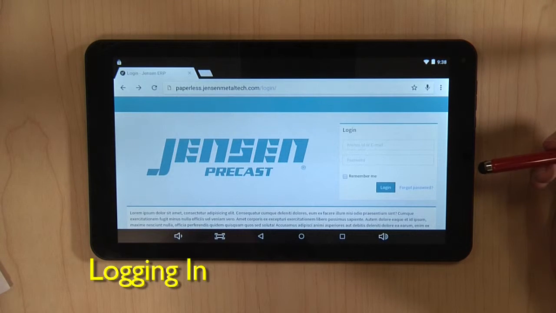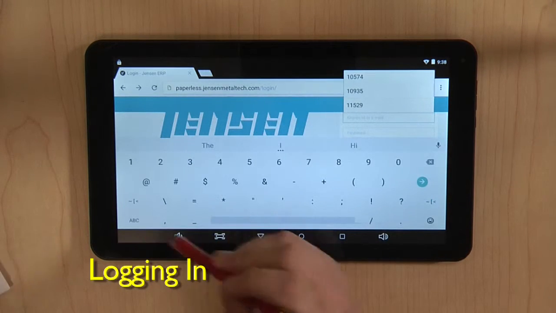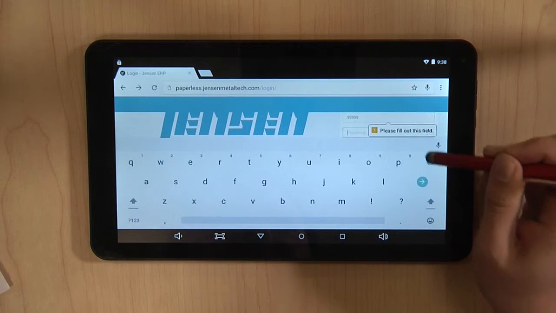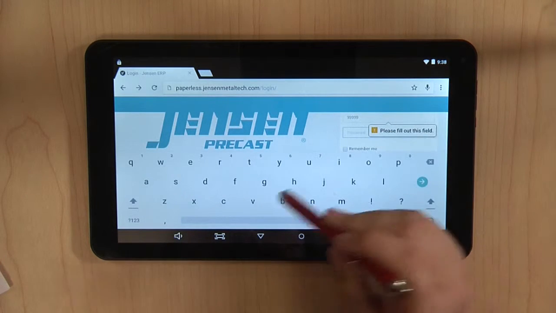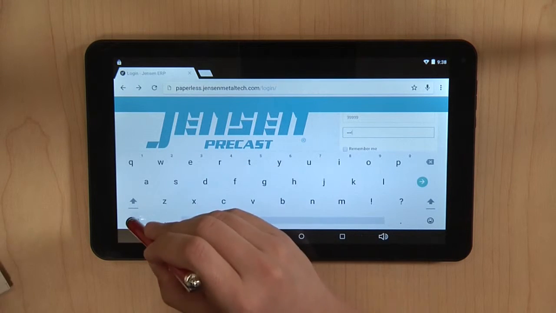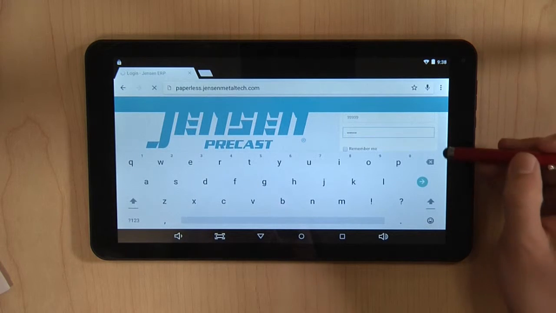Once you have accessed the web page, you will see the login page. To the upper right hand corner, you will see several fields to enter your Kronos ID, enter your password, and then tap the login button. Once logged in, you will be automatically redirected to your dashboard.